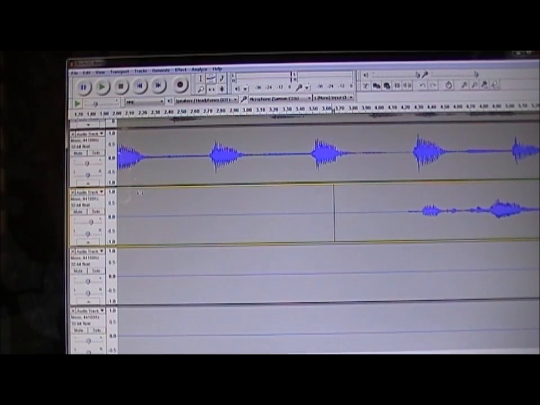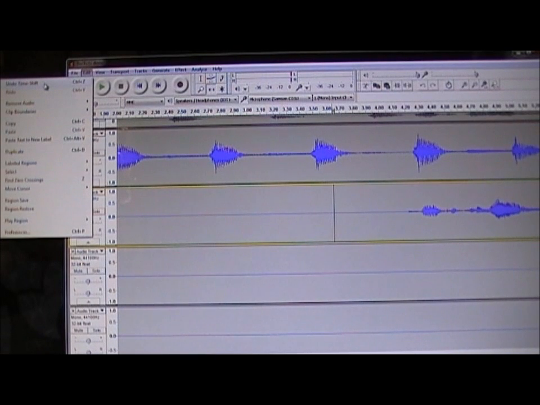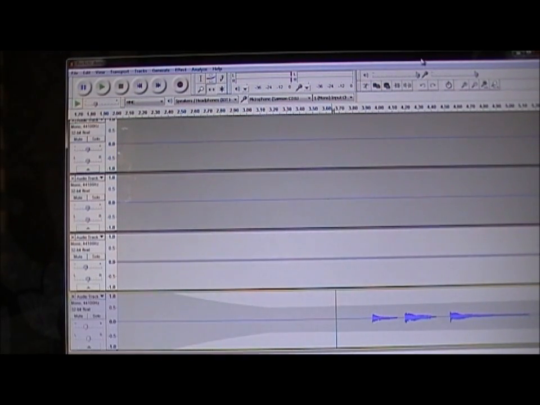Okay, and if you make a mistake, you just go back up to Edit and undo whatever it is you've done. Okay, hope that helps.